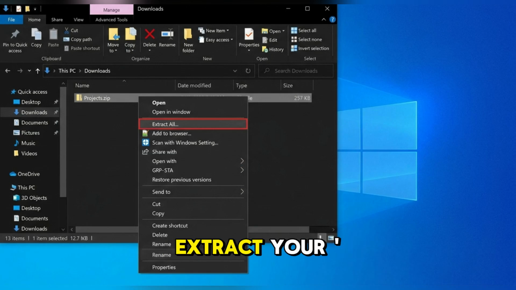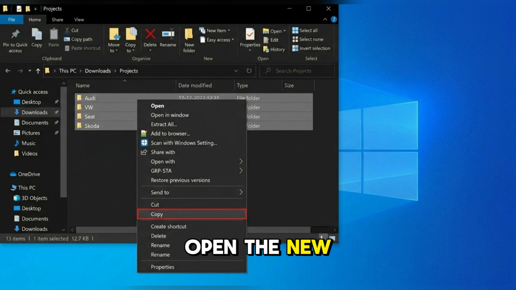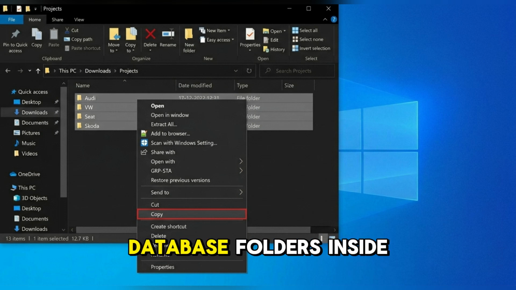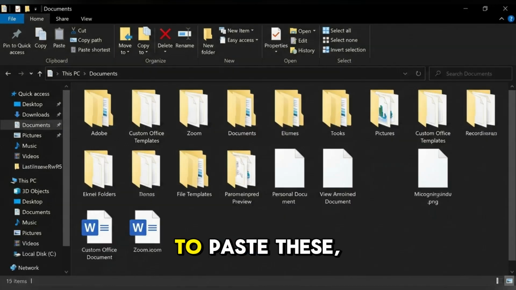Once that finishes, extract your projects archive and copy all the database folders inside it. First, navigate to your Downloads folder, right-click on the projects.zip file, and select Extract All to unzip the archive. Once extracted, open the new Projects folder. Select all the database folders inside Audi, VW, Skoda, right-click on them, and choose Copy. To paste these, you need to access a hidden Windows directory.